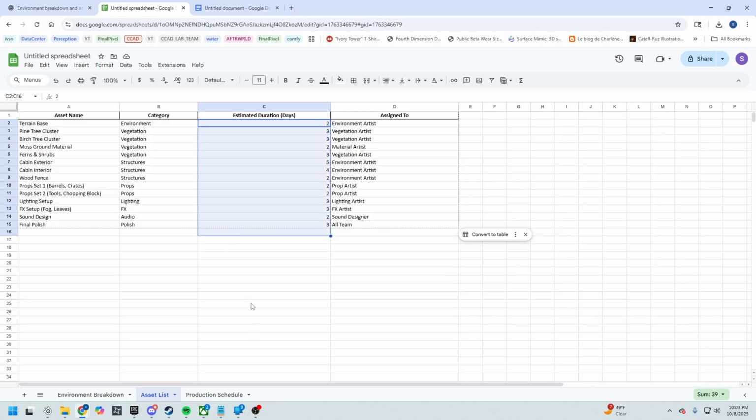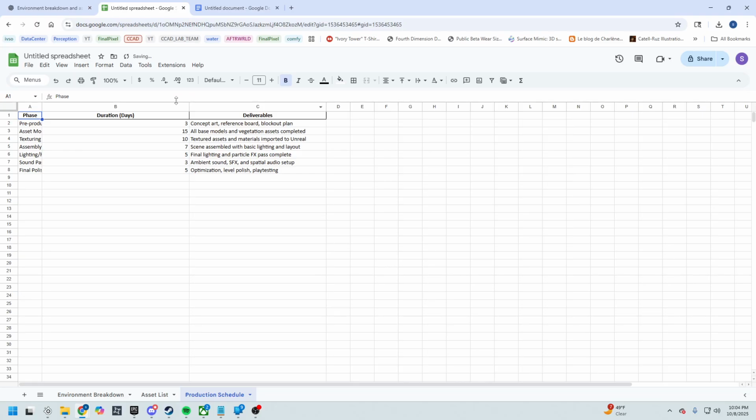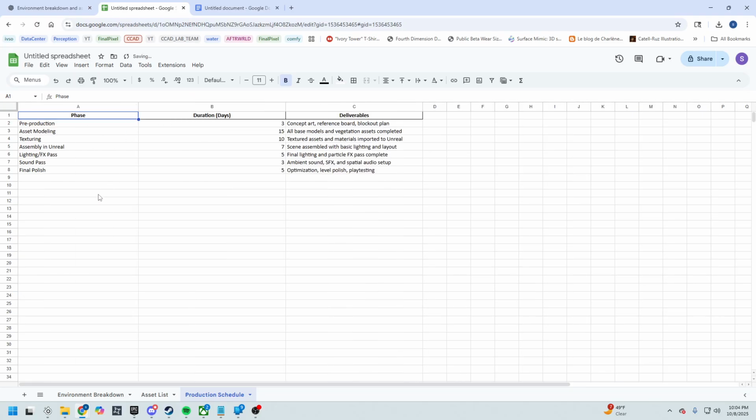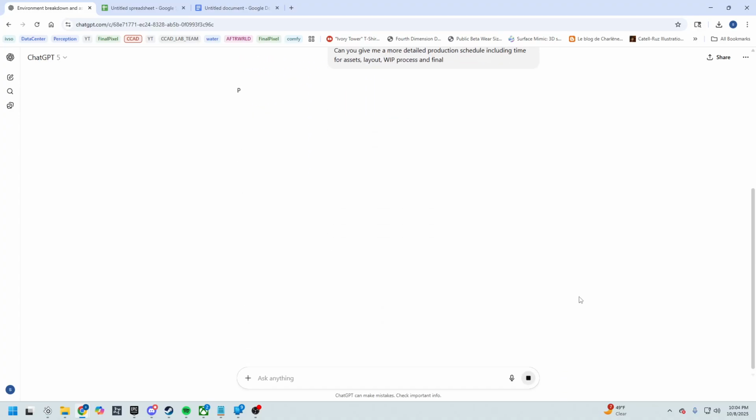And then you can go in and say 2 days, 3 days. I mean, this is giving you an estimate, which is actually pretty cool too. And then it put it into a production schedule, which probably isn't great. Let's see, duration days. So for the production schedule, we can say, can you give me a more detailed production schedule, including time for assets, layout, WIP process, and final? And we'll let that think a little bit.